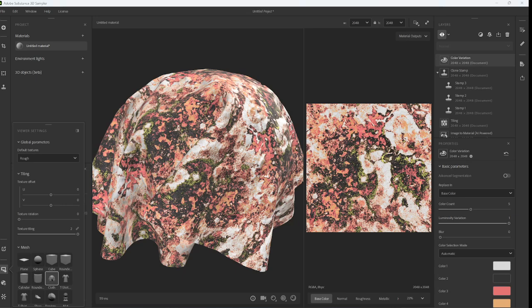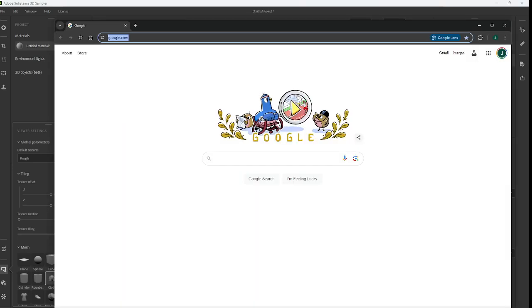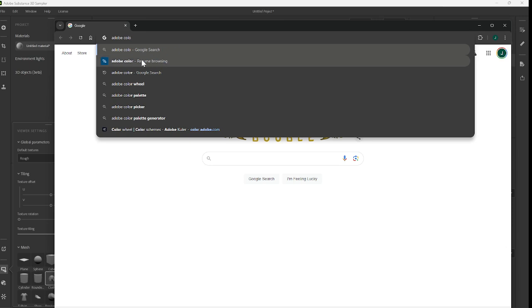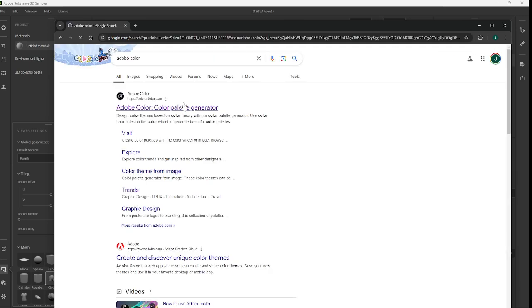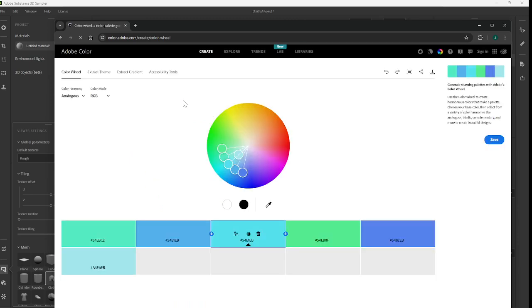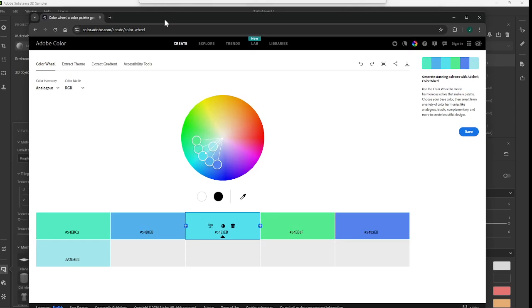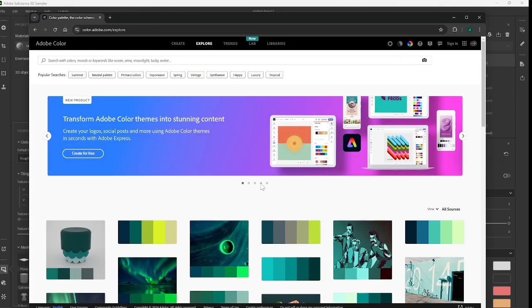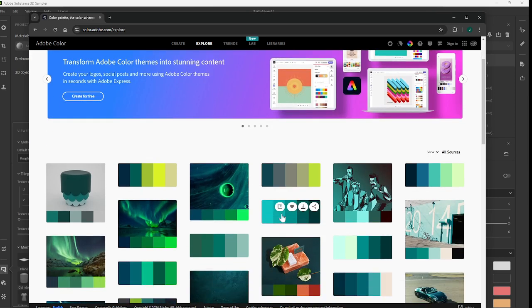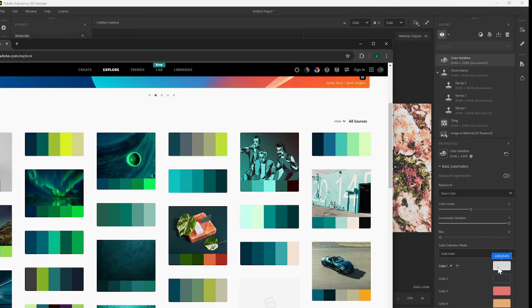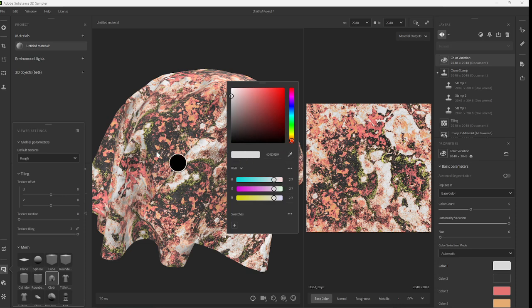I will also point out Adobe Color. If you just search for Adobe Color, Adobe has some pretty interesting ways of generating colors. You can explore and get these interesting color palettes, and you could then use the color picker here.